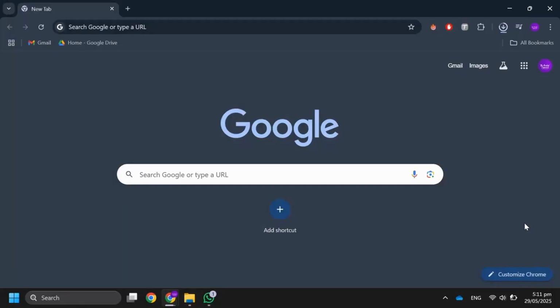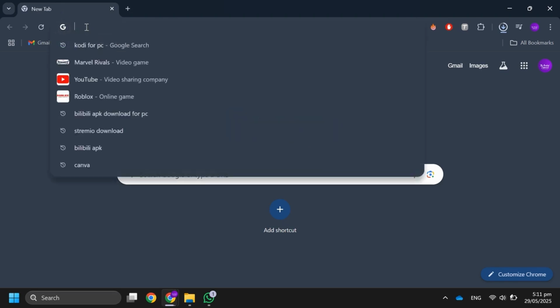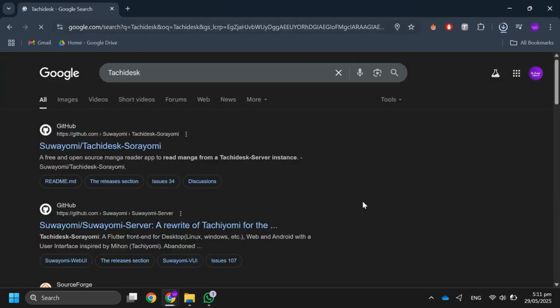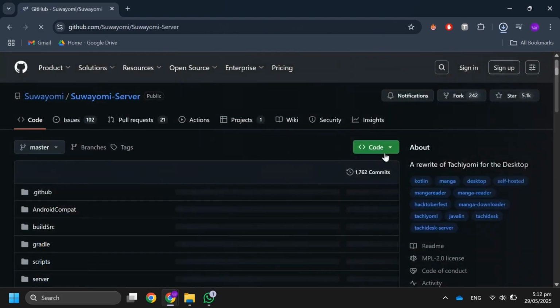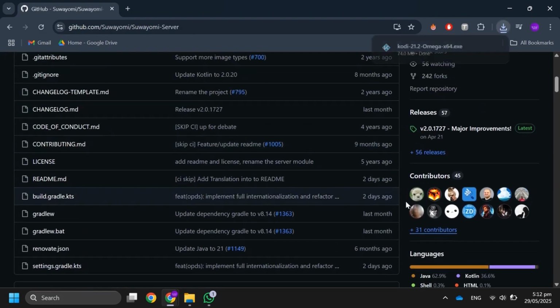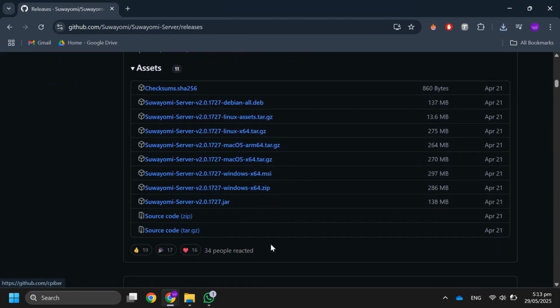So, the first thing that you want to do is open your browser and search for Takaida's Suwayomi GitHub. Over here, click on the GitHub link for Suwayomi. After that, scroll down to the latest section and click on the latest release. Then, scroll down to the assets section and download the MSI file.